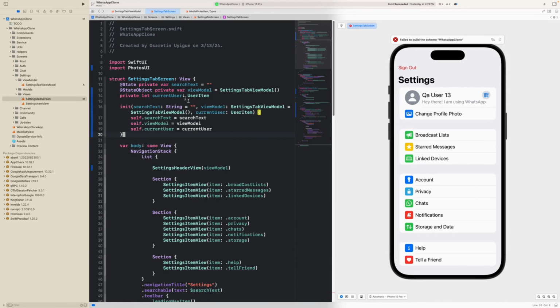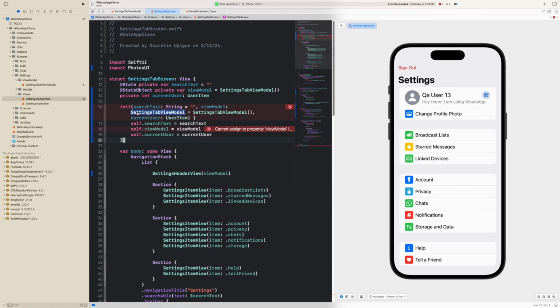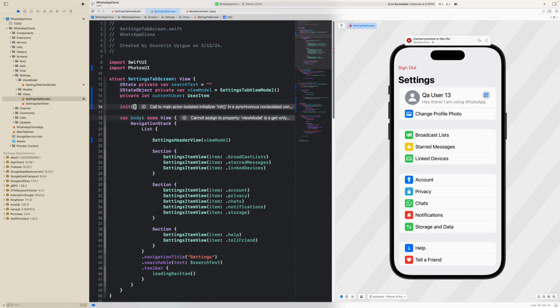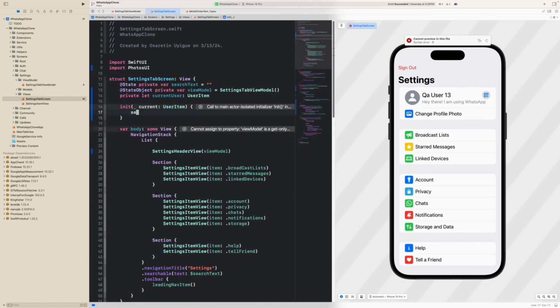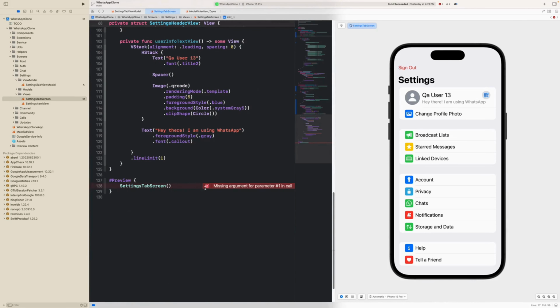So I'm going to create an initializer, not a private initializer, just a regular initializer. Fine, I'll do it myself. Sometimes Xcode is just terrible at auto-completion. So I'm just going to say self.currentUser, actually I want currentUser, not current. Self.currentUser is going to be currentUser. And preview is going to yell at us. Let's go ahead and fix that real quick.